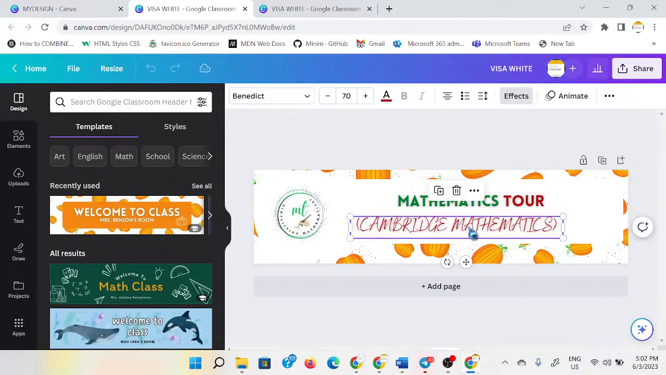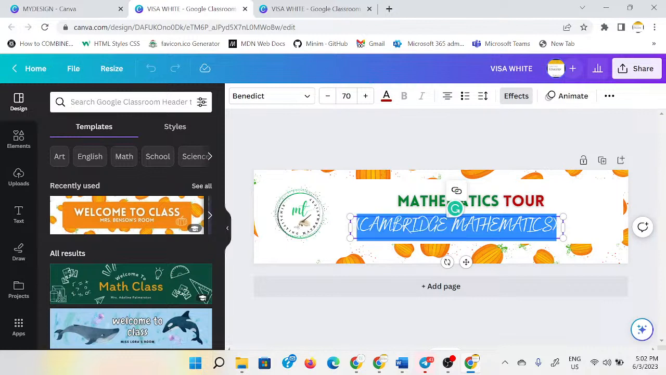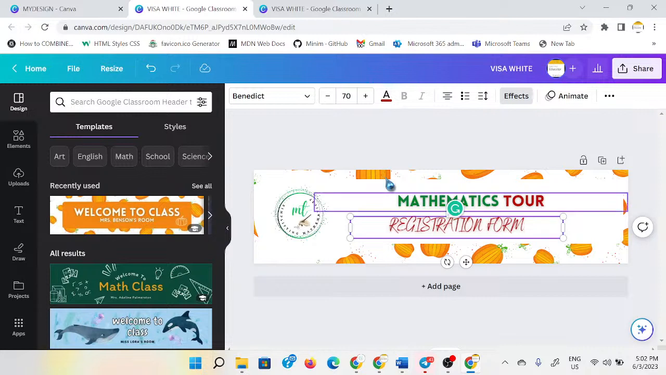So let's say I want to create another one now. For this one, I want to change it to Google Forms, or let me say registration form. So let me change this one to registration form. Registration, then form. If I want to change the font size, the font family, and add effects to it, I can do that here.